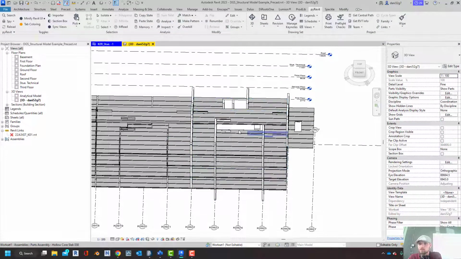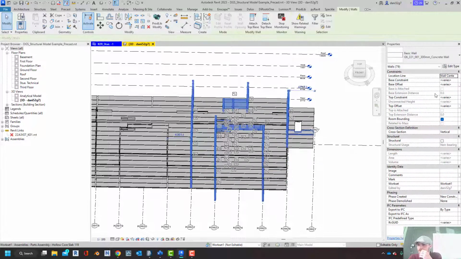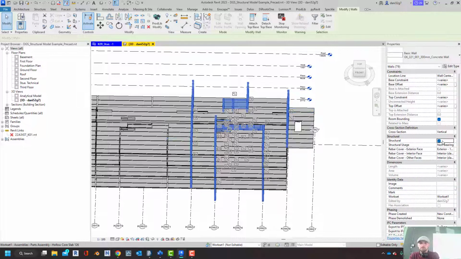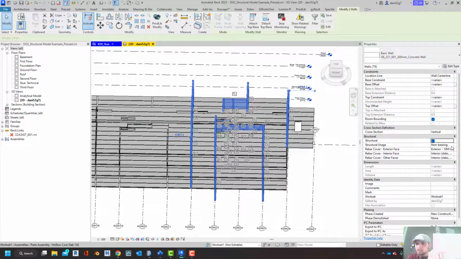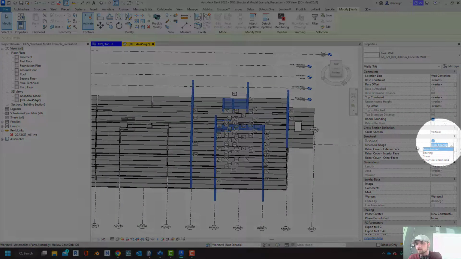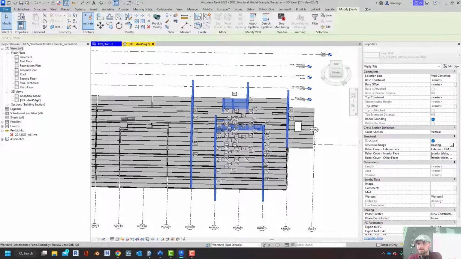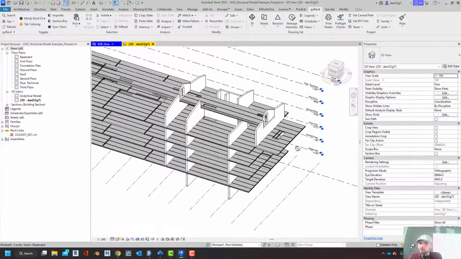Great, now we can select all. We know every one of these is load bearing, so we have to set that to structural. In Revit 2023 there is a new setting here, so you can turn your non-load bearing walls into structural elements. You just have to define it here. So when you turn it to structural, you get these options: structural usage. These load bearing walls are bearing, they're not just shear. They're not just for stability, they're actually going to carry load down to the foundations.